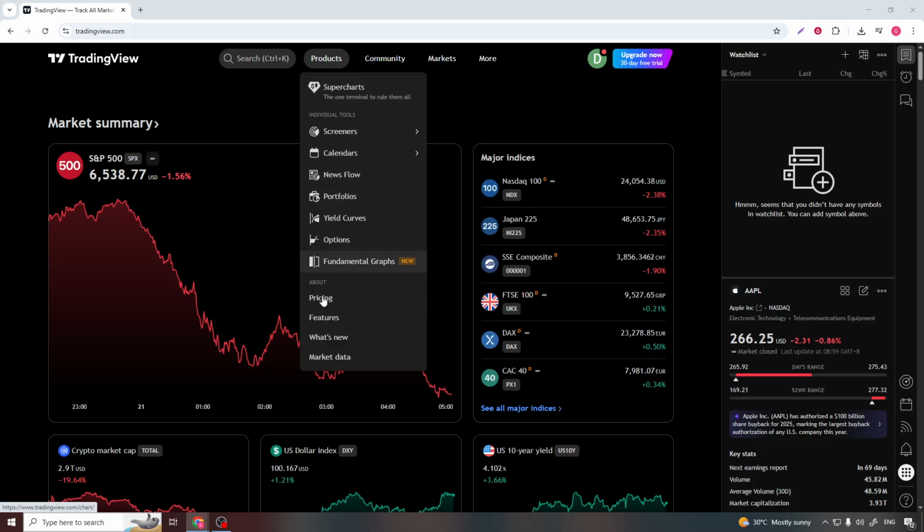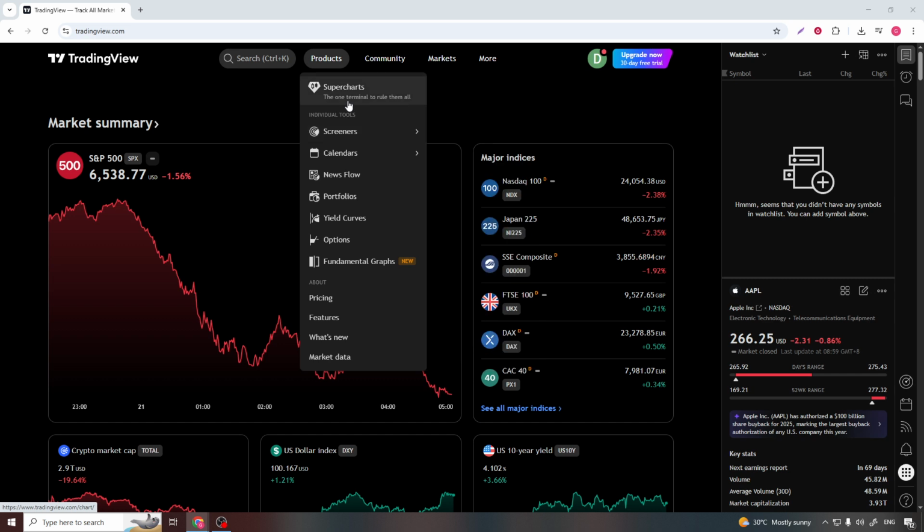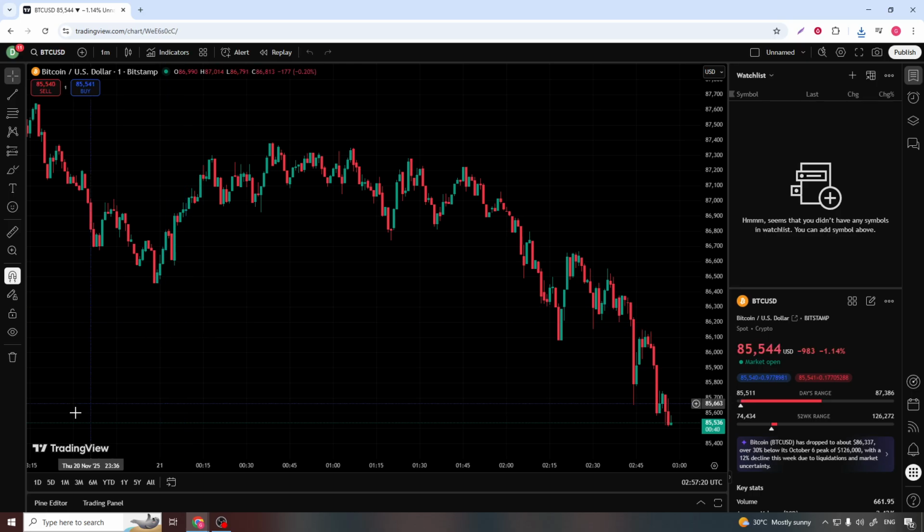Once you're on the Tradingview homepage and logged in, look for the option called Supercharts. This is usually highlighted because it's Tradingview's main advanced charting interface. Click on Supercharts and it will open up a full charting window. Give it a moment to load, especially if it's the first time you're using it, since it may take a few seconds.